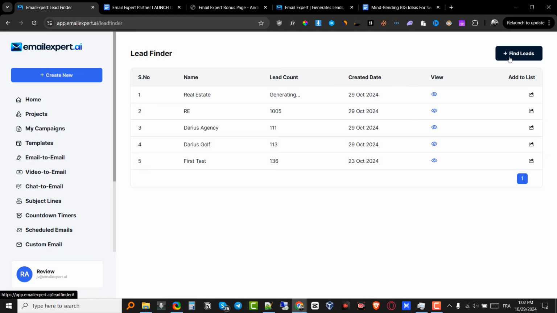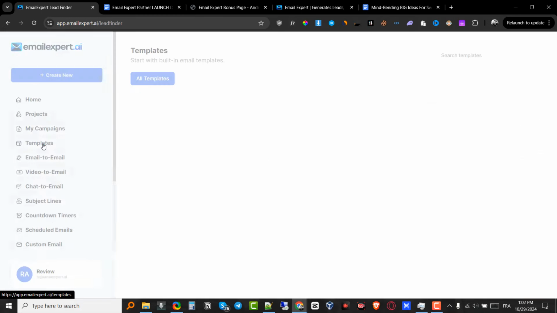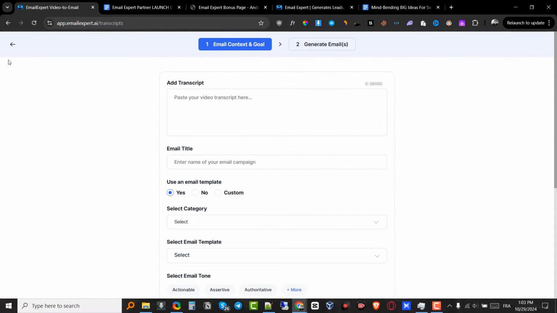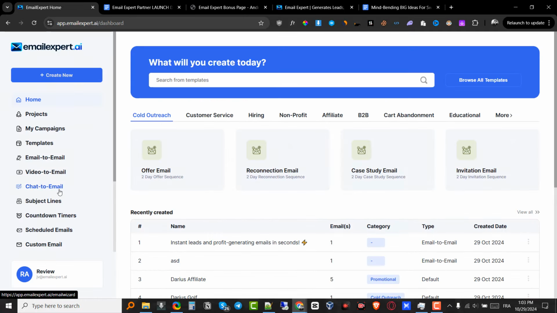They give you the leads, plus you get to generate the emails using the AI integrated inside of the software. They have a bunch of templates here, so you can choose from the various different templates. They have an email to email function, which will allow you to paste your email copy, and it will go ahead and generate a similar style type of email. Video to email is basically self-explanatory. We also have chat to email, and it also generates subject lines and other cool features that we are going to explore in this video. So if you are interested, definitely stick around.